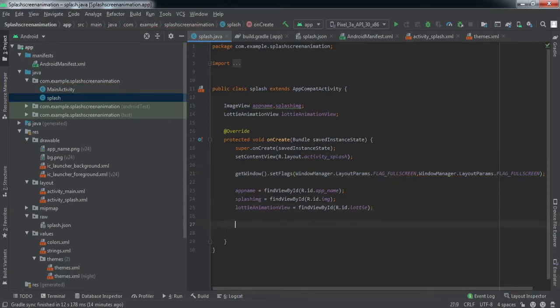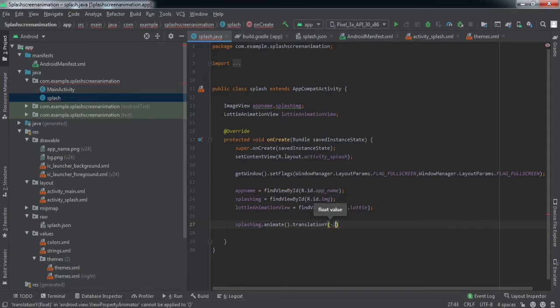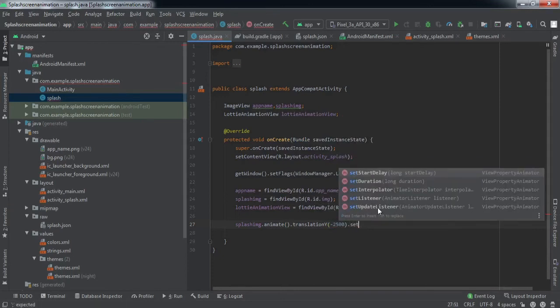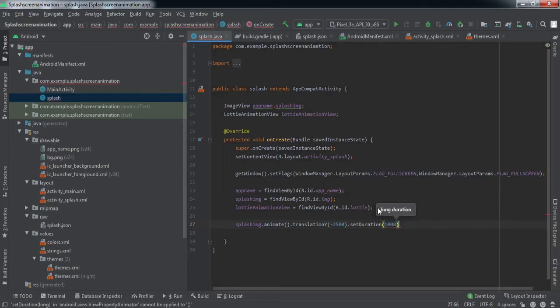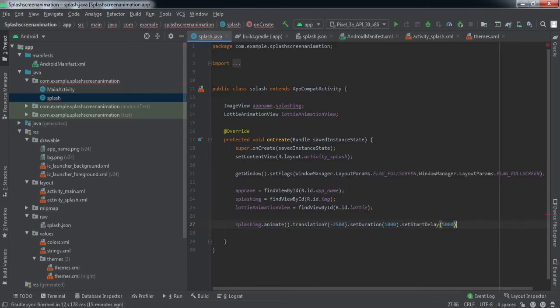So now we'll set the animation, the translation for various elements on the screen. The first element is splash image. We'll use dot animate. We'll translate all the elements in the y direction, as you have seen when I showed the demo at the start. So we'll start the splash image from minus 2500, right? The duration it will take to animate will be 1 second, and the start delay will be 5 seconds. The second element is app name dot animate.